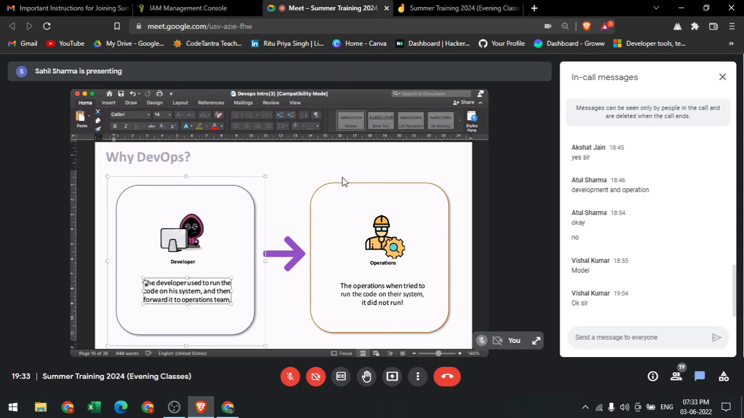But keep it very clear, this is very important. The complete session today is developed for the introduction. So this is very important. The developer used to run the code on his system and then forward it to the operations team. Now he has forwarded it to the operations team. Now when operations tried to run the code on their system, it did not run. This is a very common point. The developer is running the code on their system, it is working absolutely fine. They hand it over to the operation team, they try to run the code, it is not running.